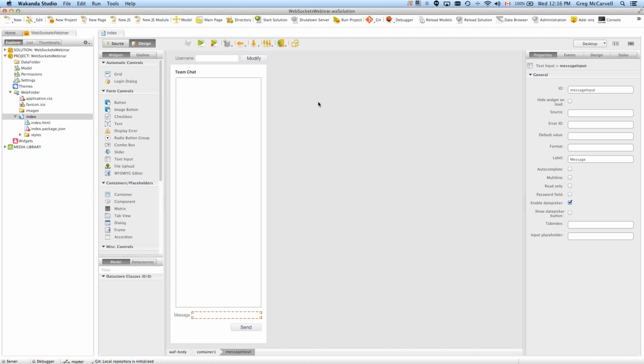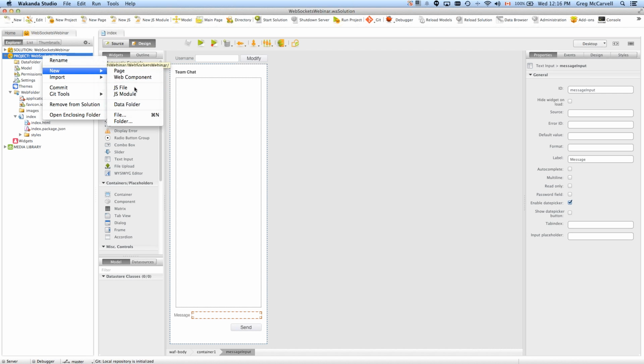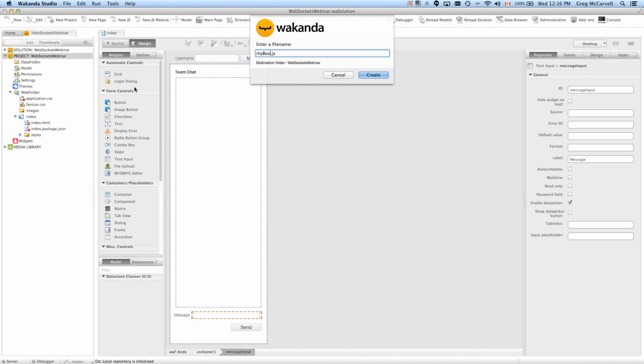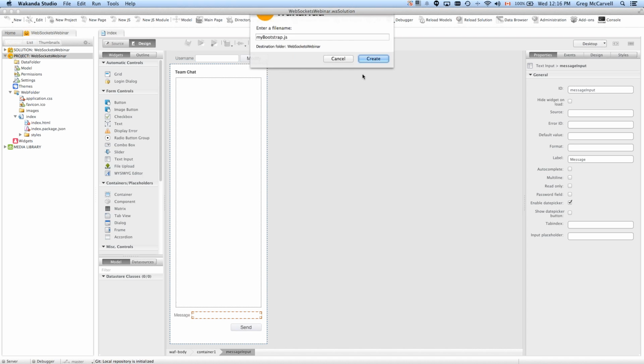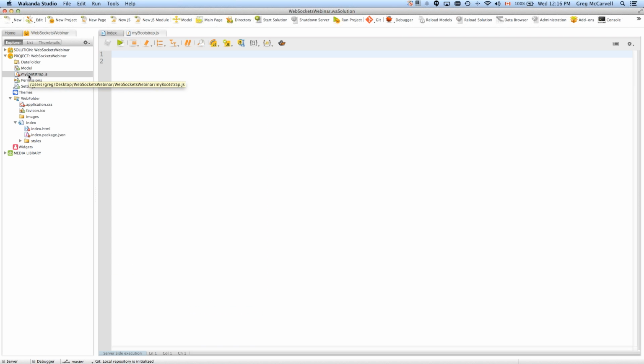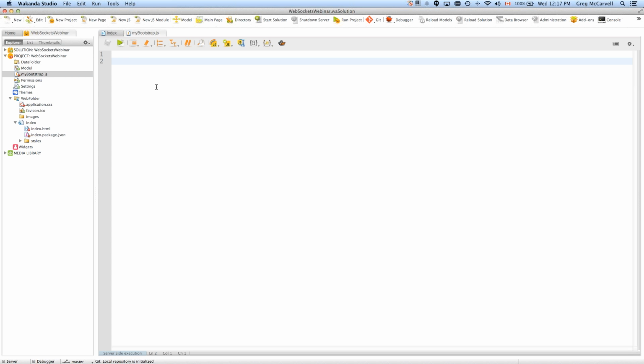So let's do the first thing that we need to do to get a WebSocket going. It's actually similar to working with HTTP requests. We're going to set up a handler. So we're going to make a new server-side JavaScript file. I'll just call it my bootstrap. You'll see it'll come up here. I'll right click and set this as active bootstrap. So that sets it to run upon server startup. You'll see me start and stop the server a number of times during this demonstration because we're working really at the root level here.